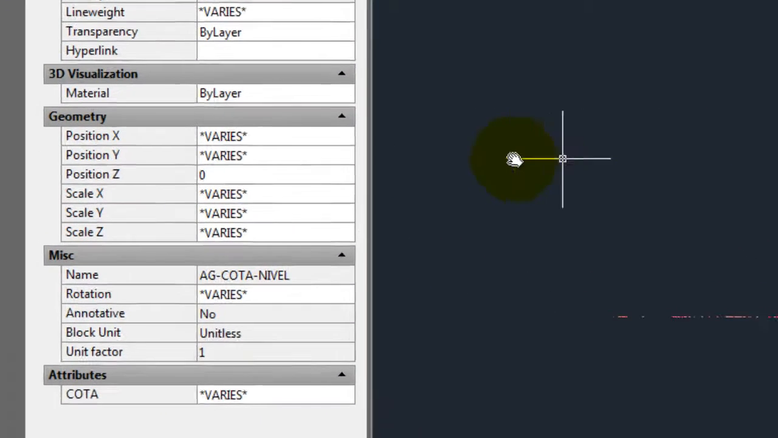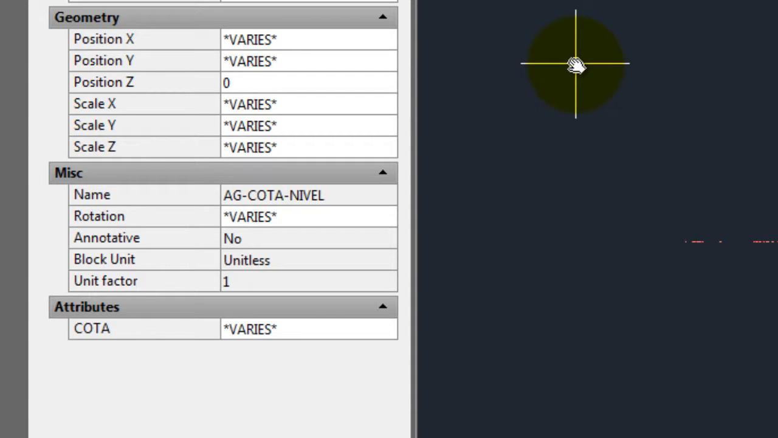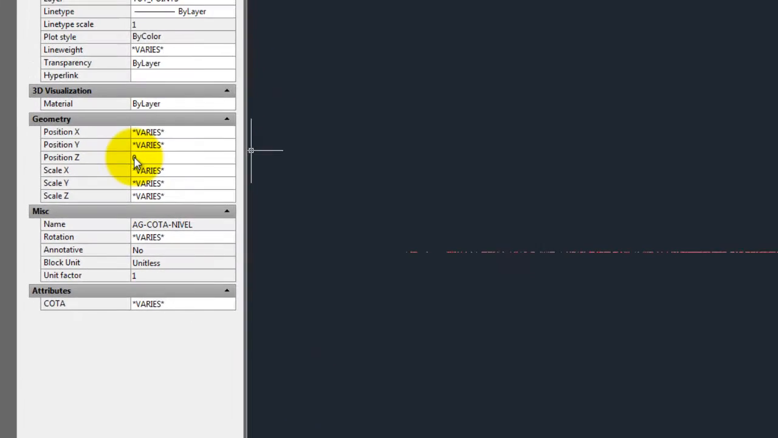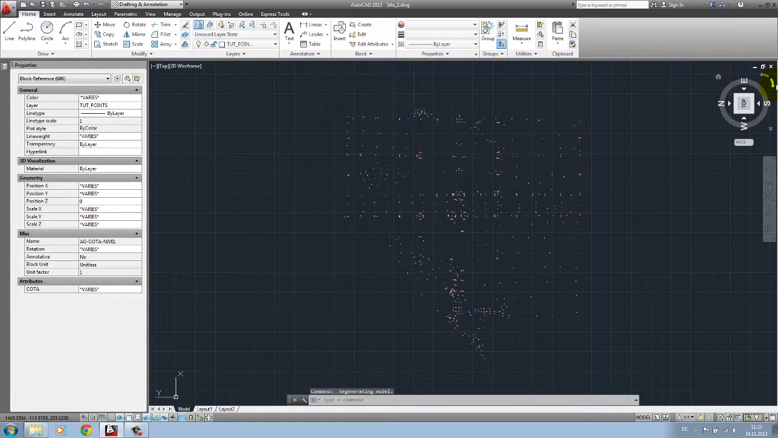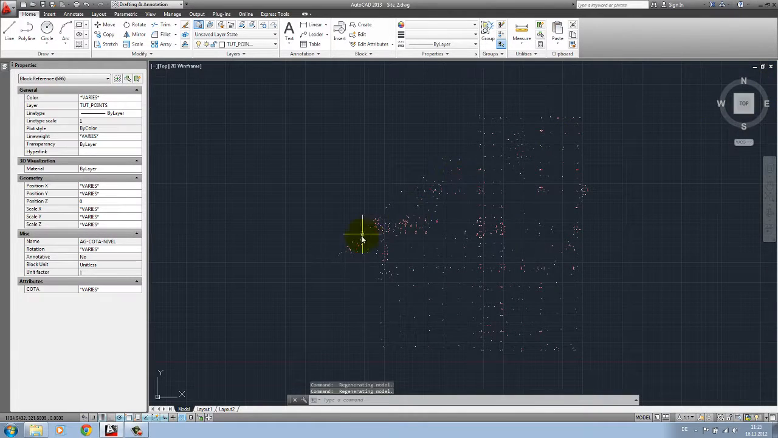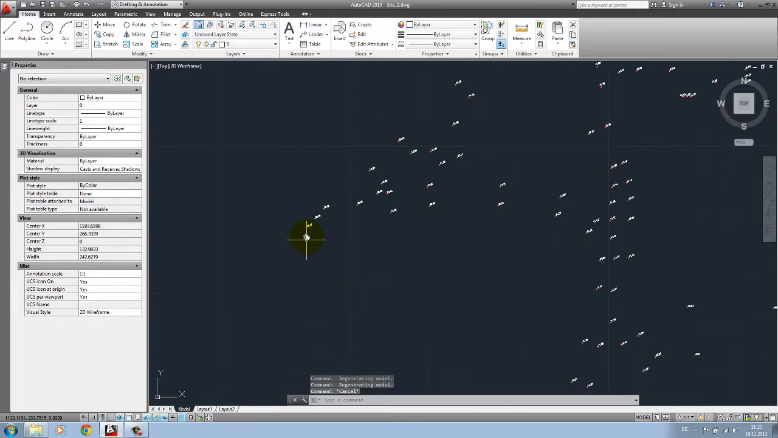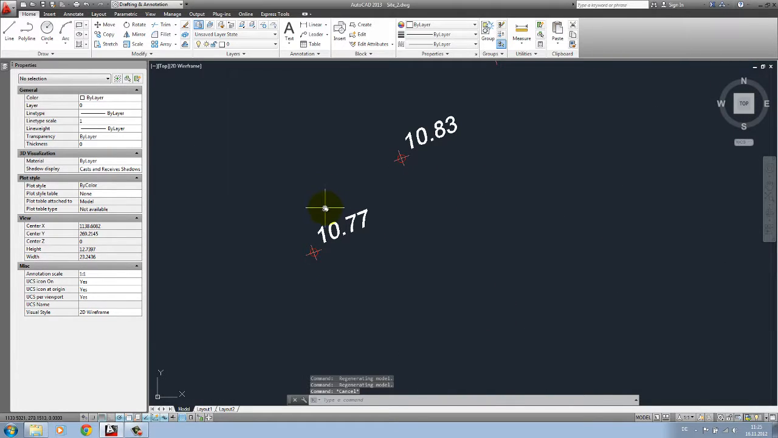As you can see, none of these block references has a Z position, so the Z position is 0 for all of them, which means that they are lying really flat on the ground plane. I will switch back to the top view and will examine one of these block references a little bit closer.